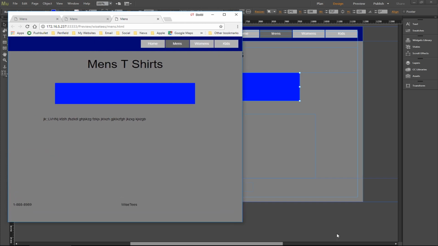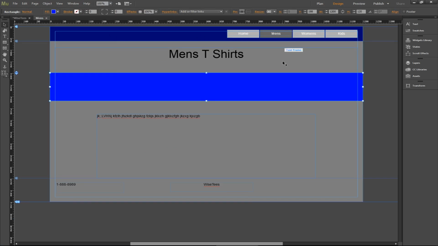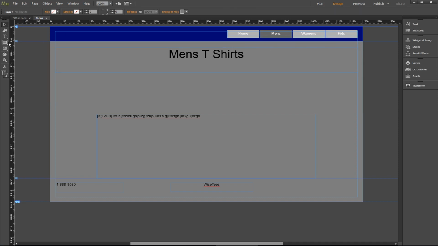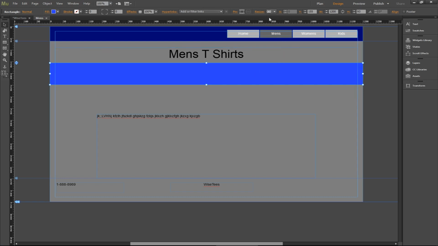And lastly, you can click on an element and have it stretch to browser width, which is what my menu bar is doing. This is the default. Whenever you draw a box and it goes from edge to edge, it will set this as the default. So if I delete this and draw another box here, starting here and dragging it all the way across, edge to edge, and just fill it really quickly. Oh, that's hideous. Anyway, you'll notice that under Resize, it is now set to stretch to browser width.